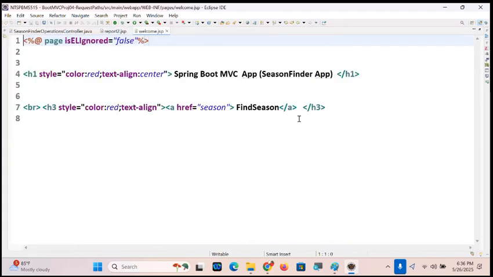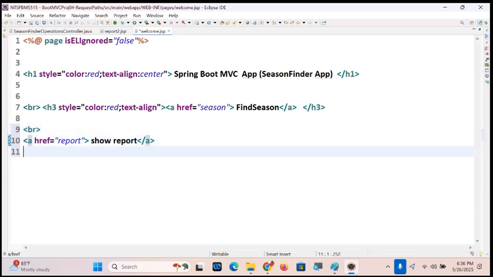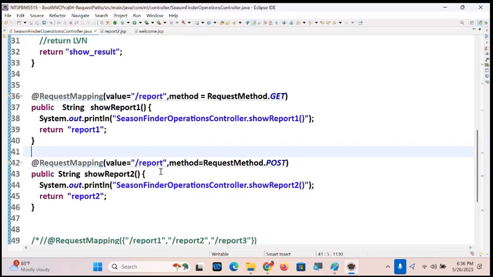Here in welcome.jsp, what I do is a href report to report. This will generate the get mode request, my dear. Agree with me, guys. One minute. What I do is show the operation controller. This is executing report one. This is executing report two.